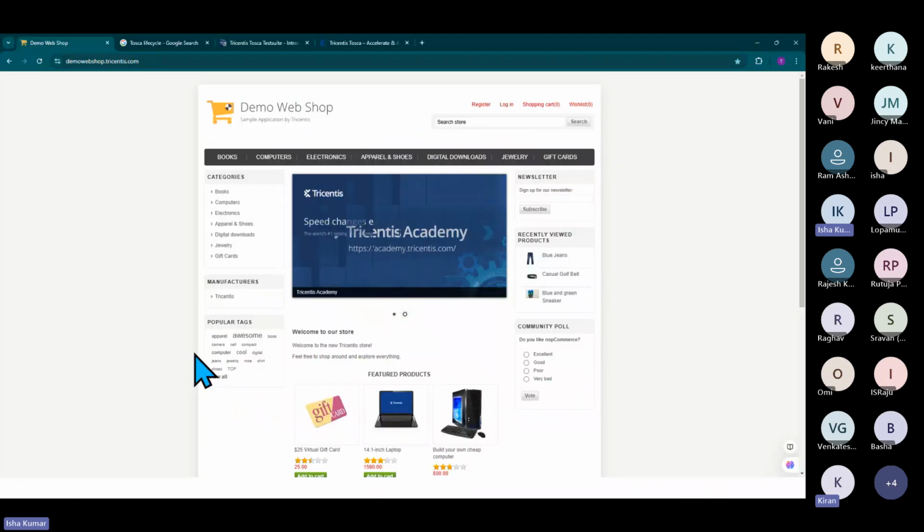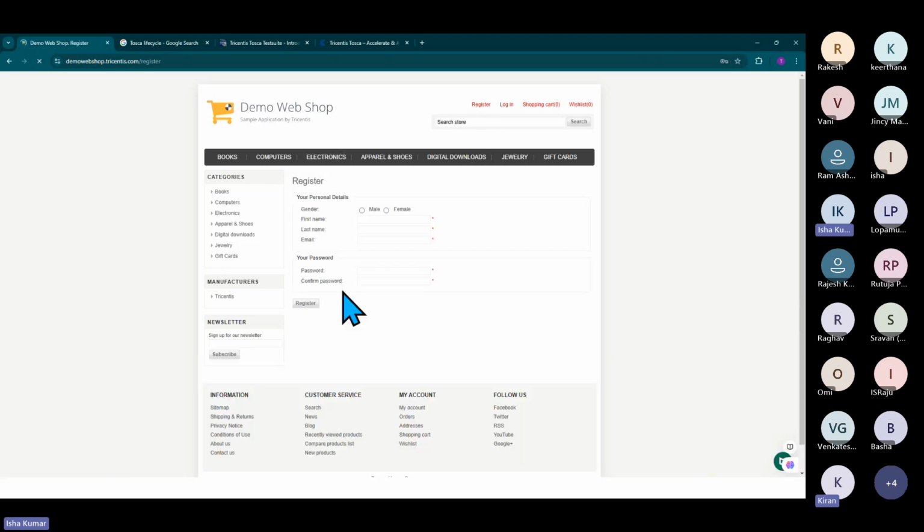So what we do is, they give you an application and they give you test cases, saying that the first test case, whatever I tell you, is: there is a register link. You have to click on this register link, fill in all the values on the register page, and click on register.